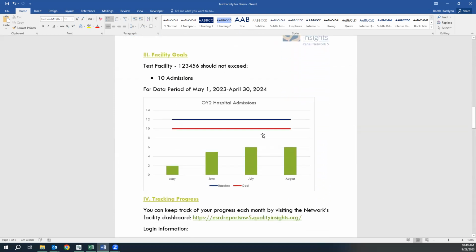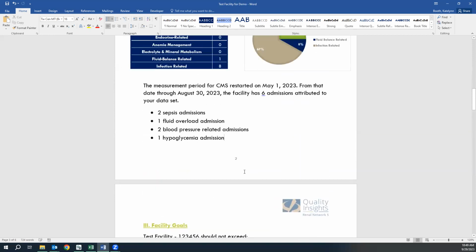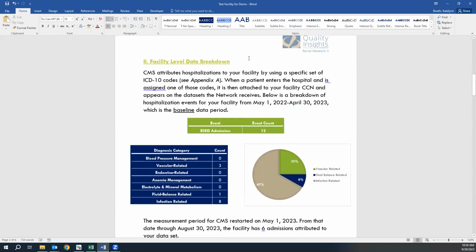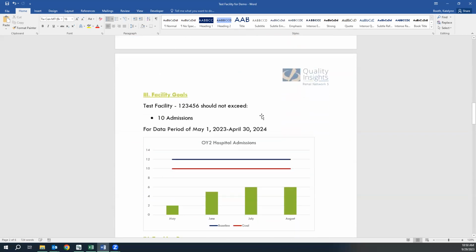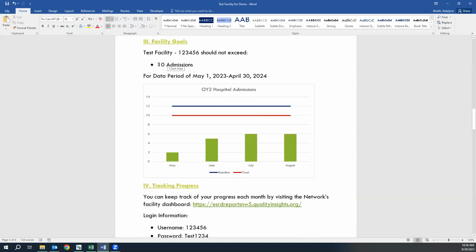Facility goals. The reason I included the baseline data here is that we look at how the facility performed last year and use that to determine what your goal is this measurement period. For example, this test facility had 12 ESRD admissions last year, so we set the goal a little bit lower. We hope that this facility would not exceed 10 admissions for this current data period, which again runs May 1st of 2023 through April 30th of 2024.